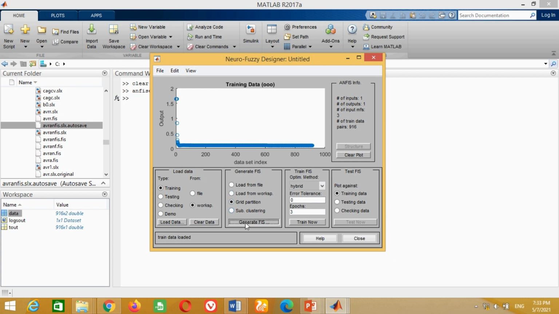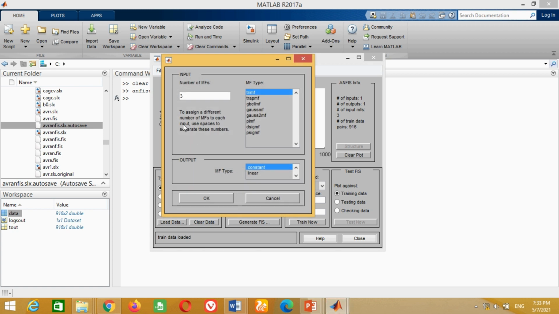It asks about the number of membership functions as well as the type of membership functions for the input variable. You may choose any number and type of the membership function. I am choosing 10 here in this case, and I choose triangular membership functions. The output has again two options. You may choose any of the option based upon your choice.